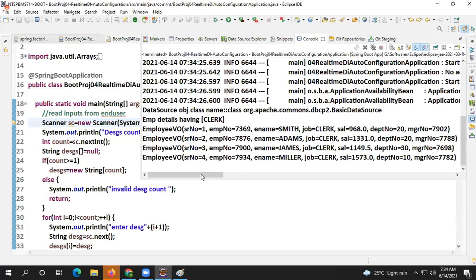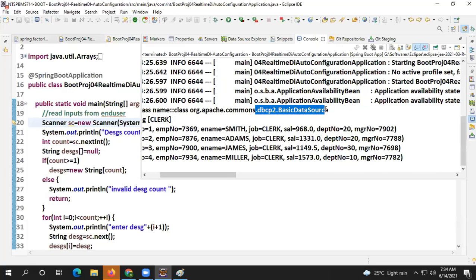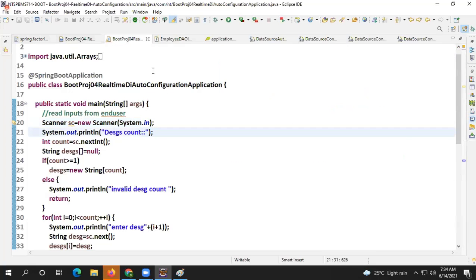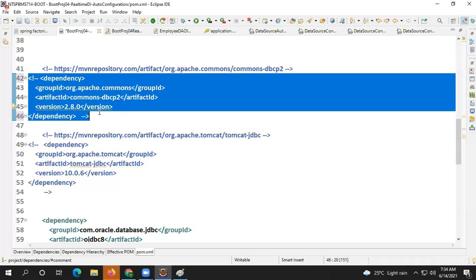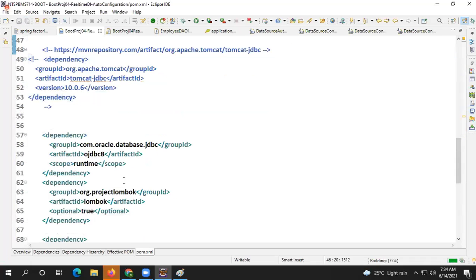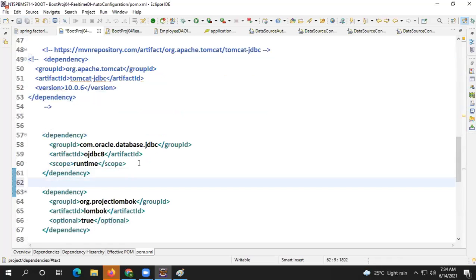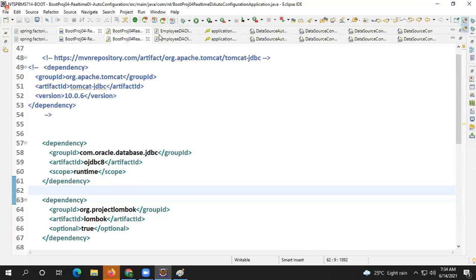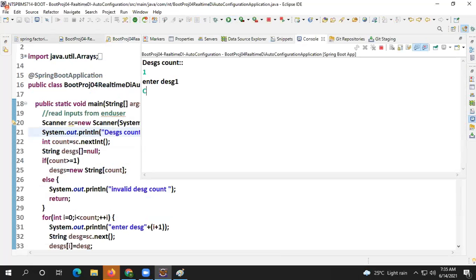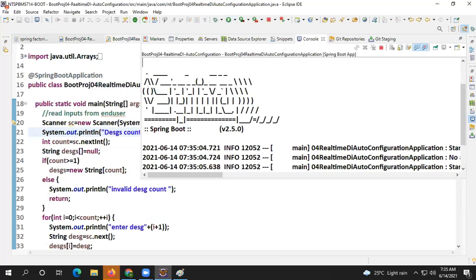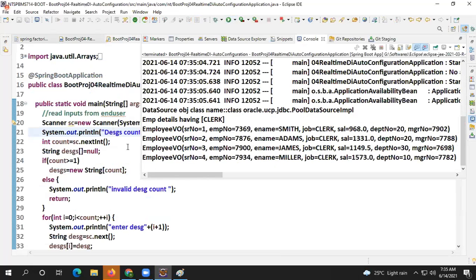Right, guys. Here is my basic data source. It's taking Apache DBCP2, guys. That means the third one is Apache DBCP2. Now I will comment that Apache DBCP2 also. Now what is left? Oracle UCP, right? Oracle UCP. Count is 1. Designation is clerk.